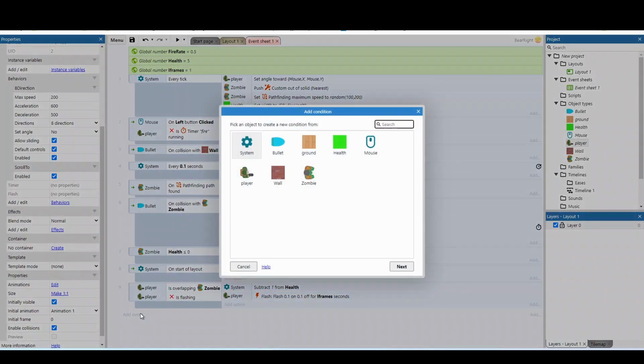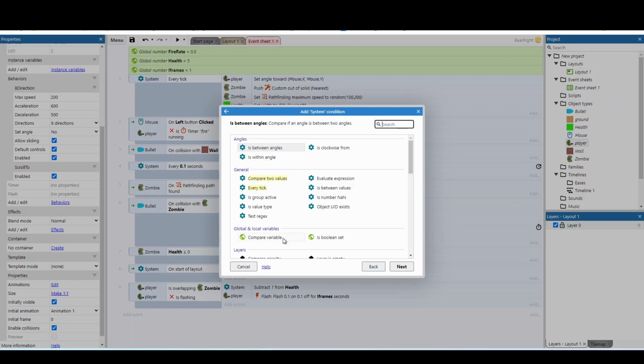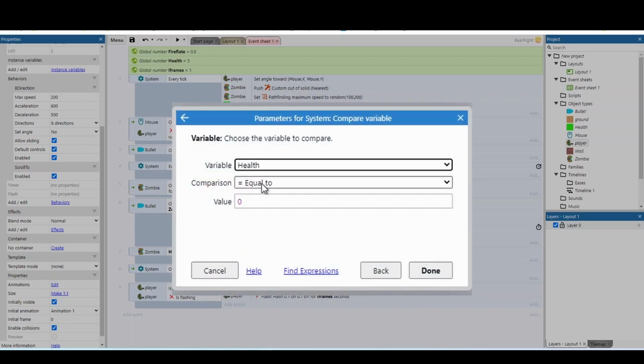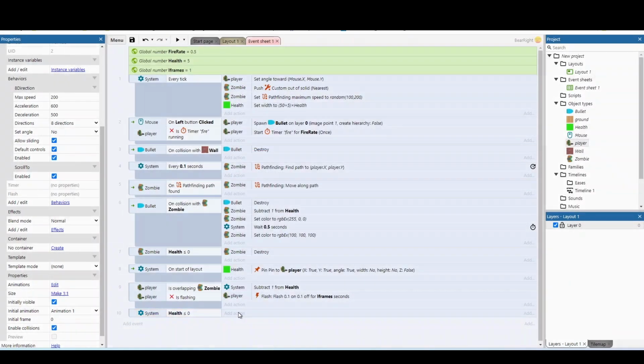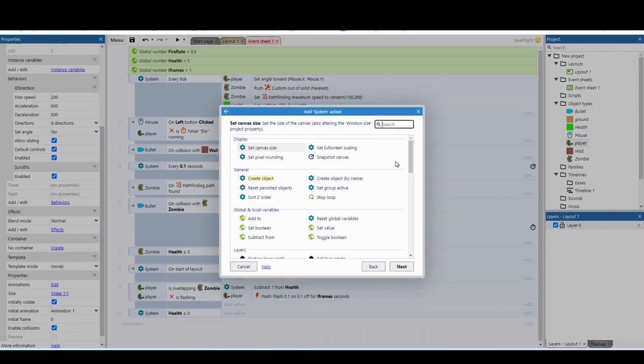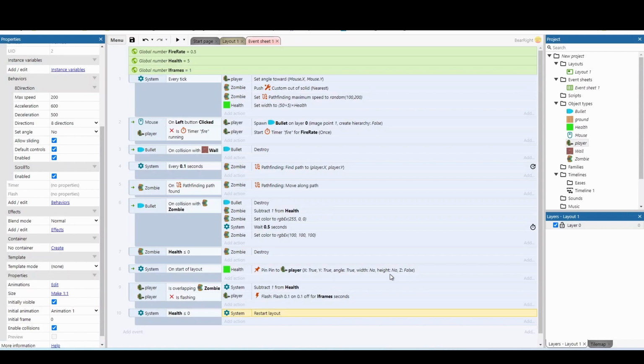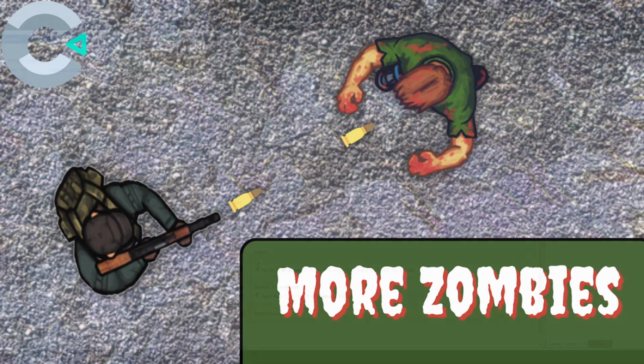So I'm going to add an event. I'm going to use system, compare variable, and health. I'm just going to say it's health less than or equal to 0. Add action. I'm just going to do system, scroll down, and restart layout. Now we could finish the game here, but there's only so many zombies on the map. We want a way to add new zombies.